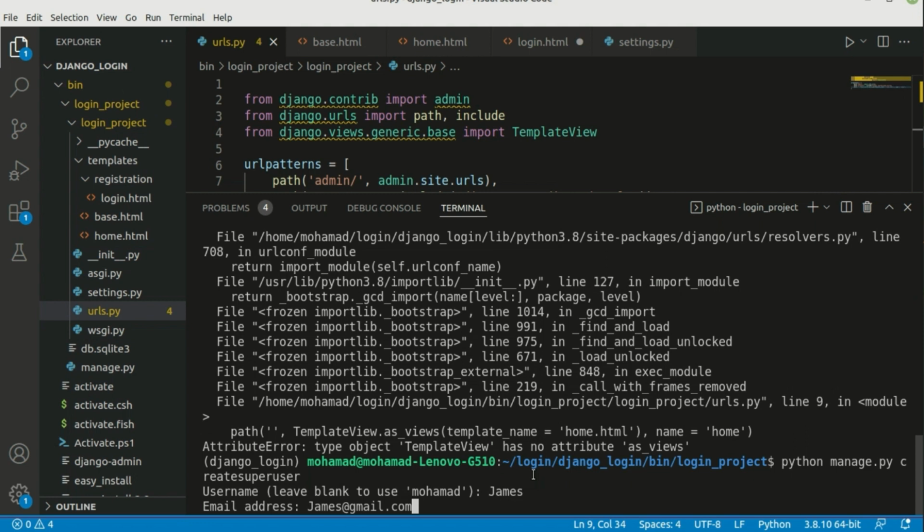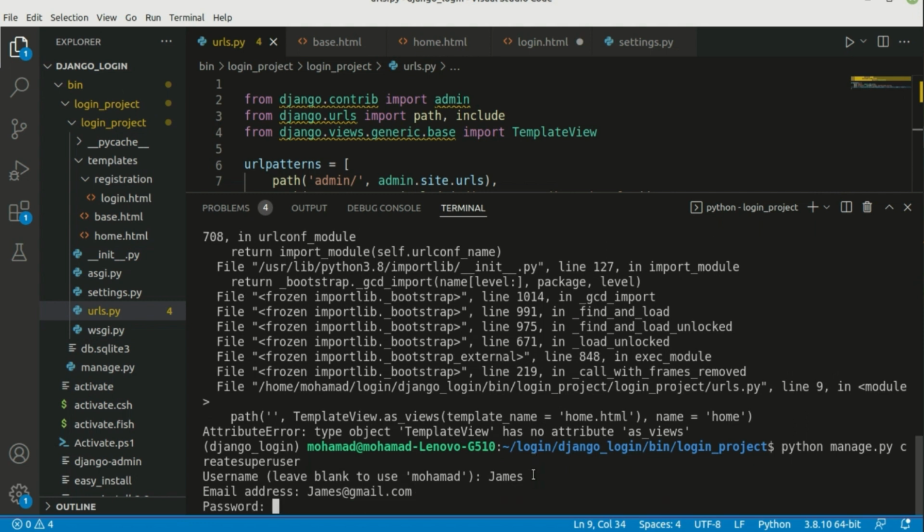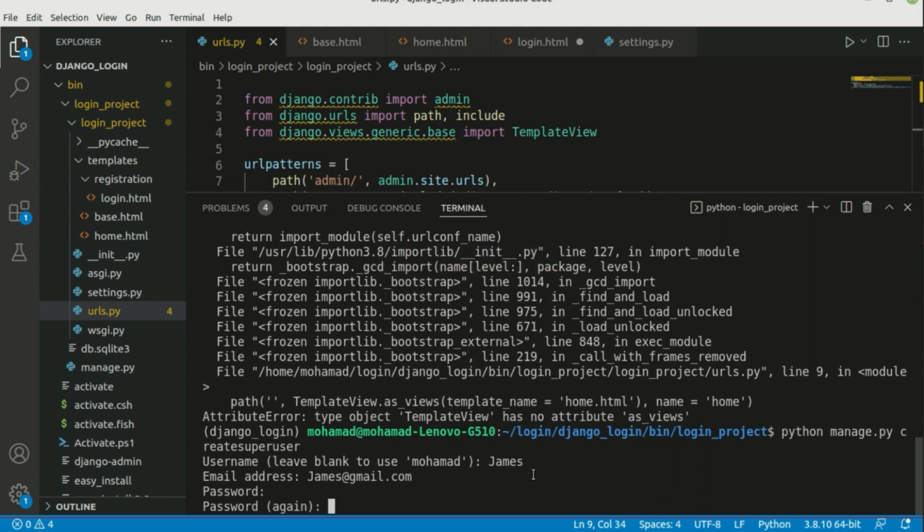And now it's going to ask me for a password. So make sure you write something strong, and also remember it, because it's going to ask you for the confirmation. So here I'm going to write some kind of password. Also, I'm going to repeat the process.